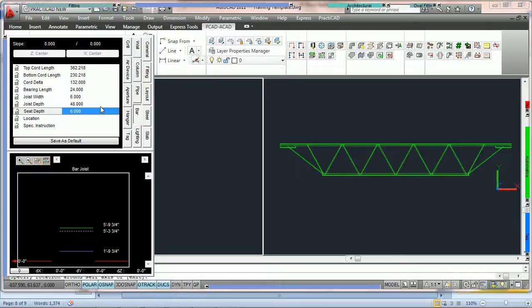How to use your bar joists in PractiCAD. Bar joists are parametric entities that are provided to you that can be modified and used from job to job. They work virtually identical to steel with the exception that some of the parameters are different and the hold points are different. So in the following tutorials we're going to show you how to utilize those parameters and those hold points.